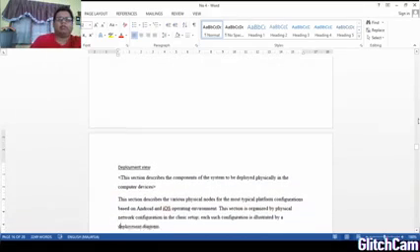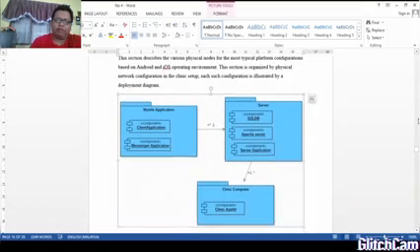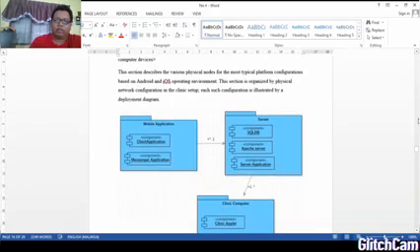Okay. Next, deployment view. This section describes the components of the system to be deployed physically on computer devices. This section describes the various physical nodes for the most typical platform configuration based on an Android and iOS operating environment. This section is organized by physical network configuration in the clinic setup. Each configuration is illustrated by a deployment diagram. Here it is shown that we have the mobile application, and the components are the client application and messenger, like SMS.